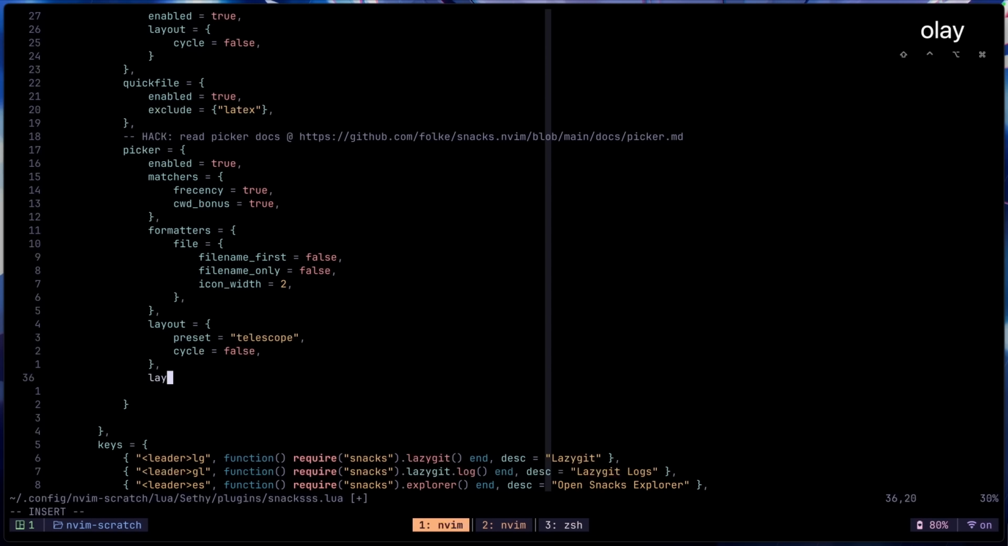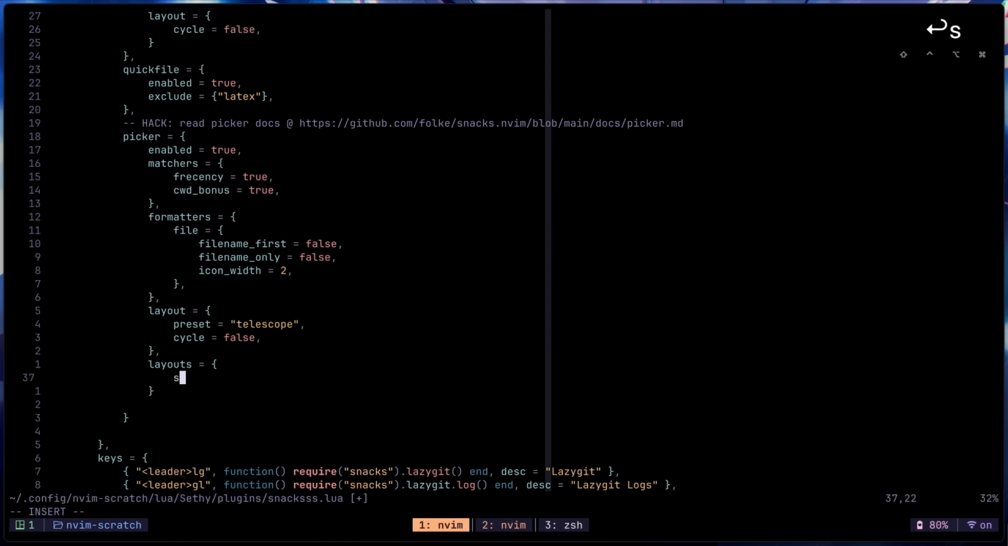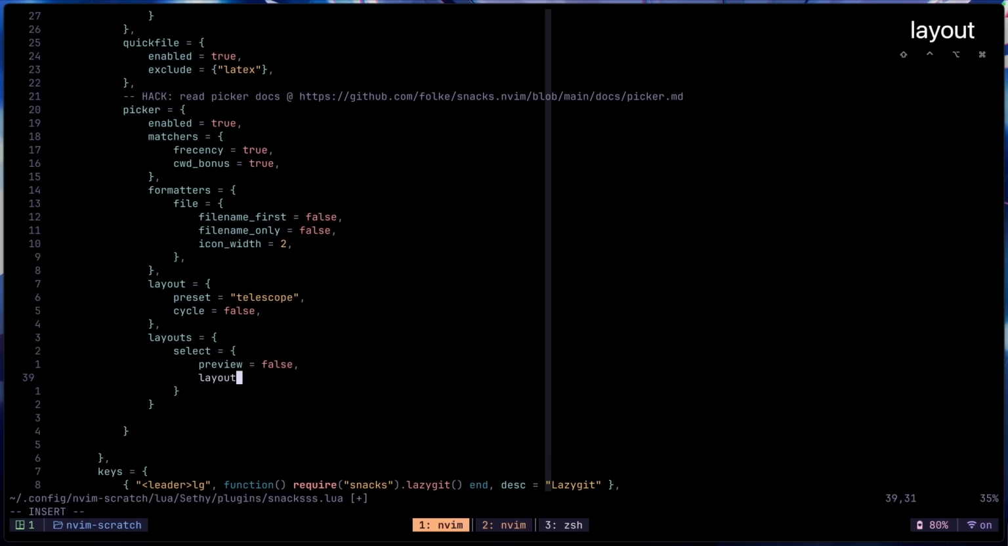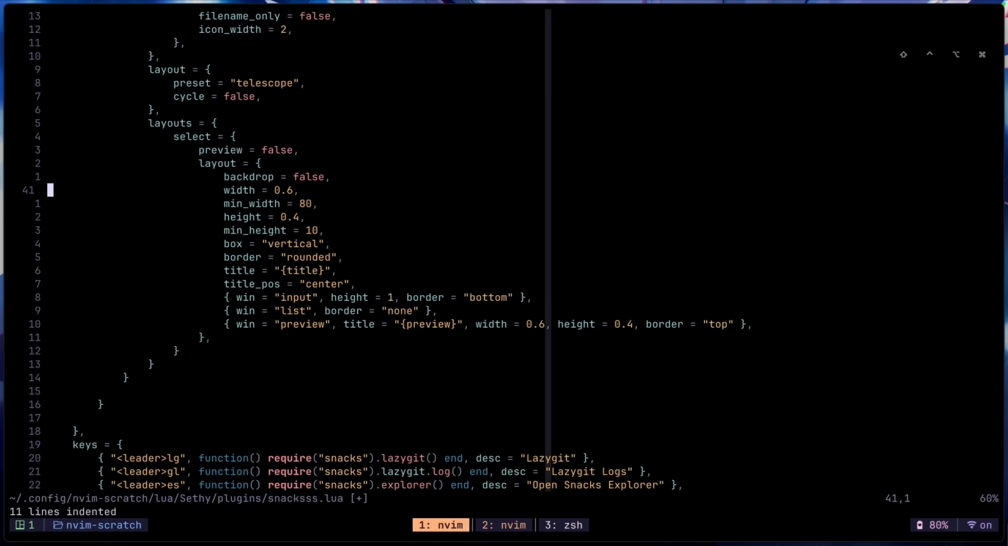And then we have another layout with an S this time. Select is going to be equal to the object, preview equals false, and another layout. These are just like the custom settings, and you can check out and read the docs again for more information about them. For now, I'm just going to go through them.